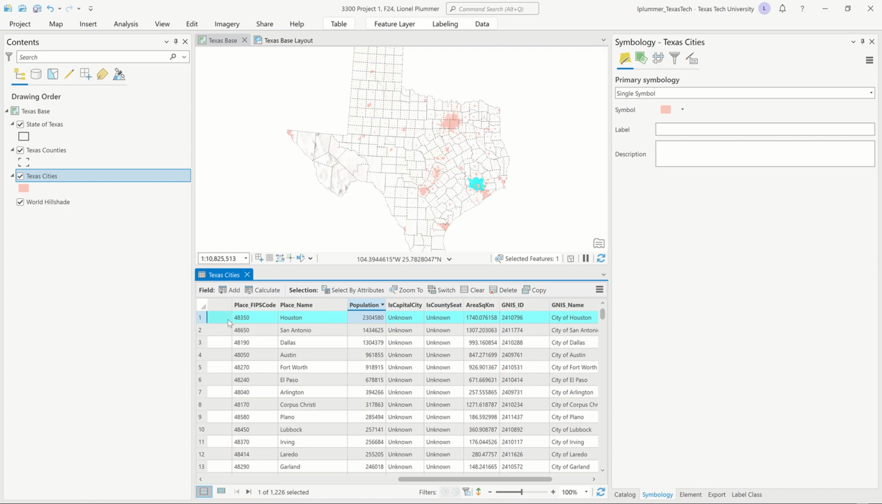Hold down your control button. We're going to choose San Antonio, Dallas, Austin, Fort Worth, El Paso. Now we're going to skip Arlington because this just becomes a mess when we start naming these different cities. And we'll grab Corpus Christi.